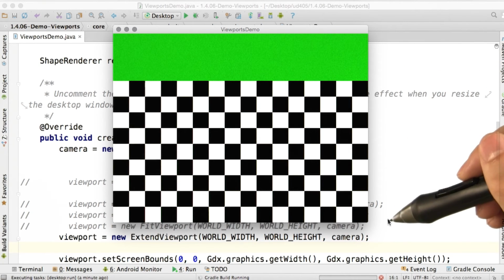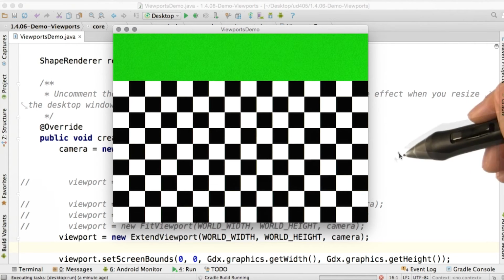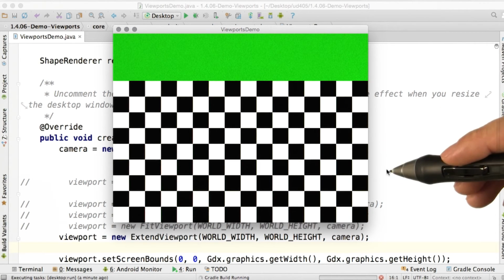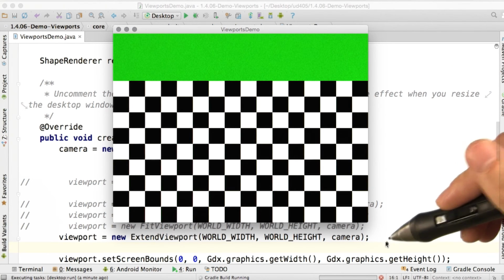Back when we were using the fit viewport, those black bars, we weren't allowed to draw anything out there at all. When it comes to making games that work across a whole range of devices with different aspect ratios, extend viewport is almost always the best choice, when you can get away with it.